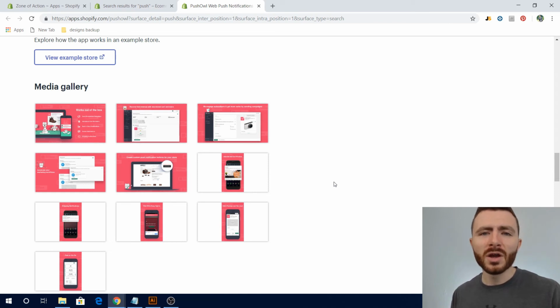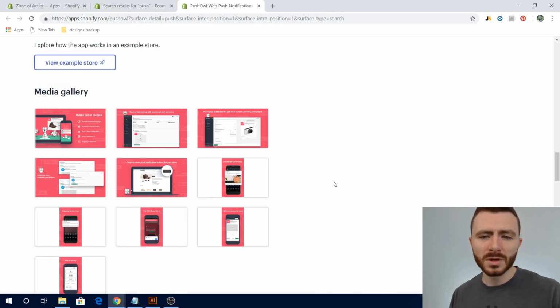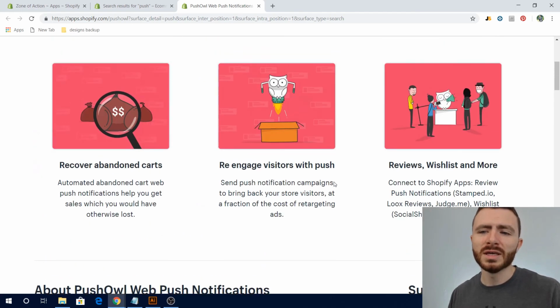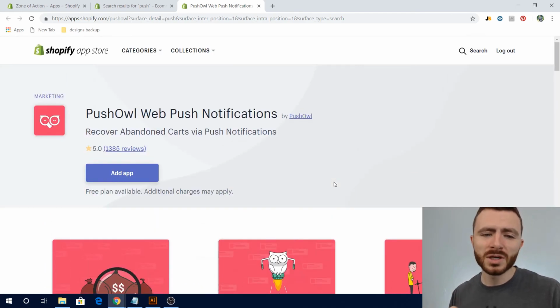So really great way to recover those abandoned carts, because especially when you launch, you want to be able to make the most out of all of the traffic that's coming to your store. It's going to be tough to get going right out of the gate, so every customer is really important. You want to be able to target them and make sure that you can convert as many of them as possible. So push notifications is a must when launching, and Push Owl is by far my favorite push notification app that I've used.